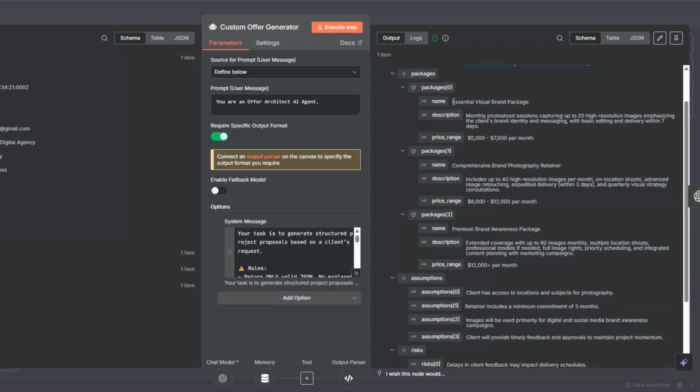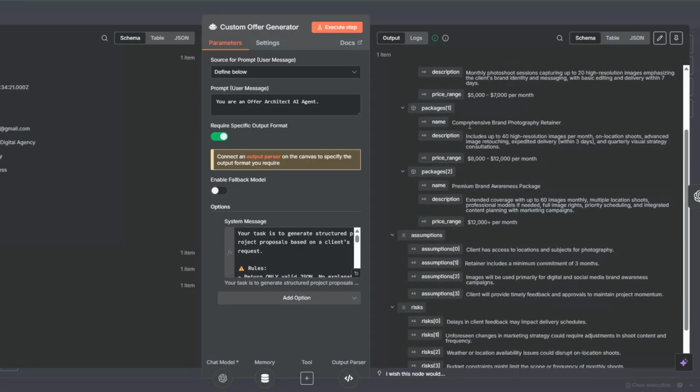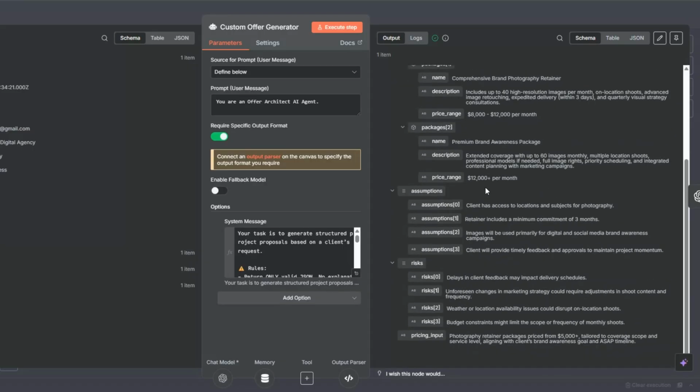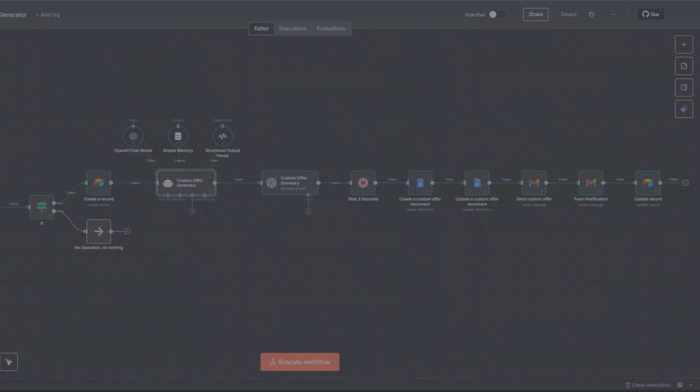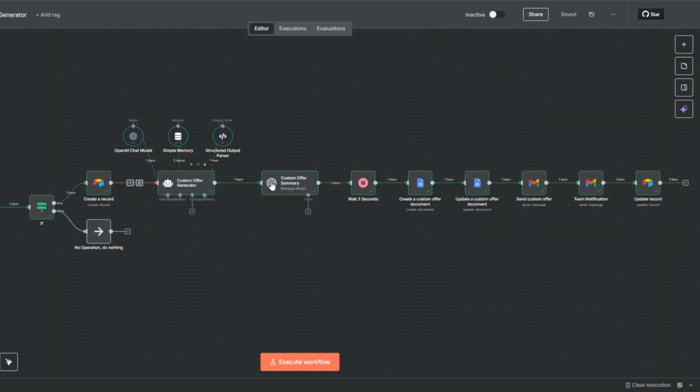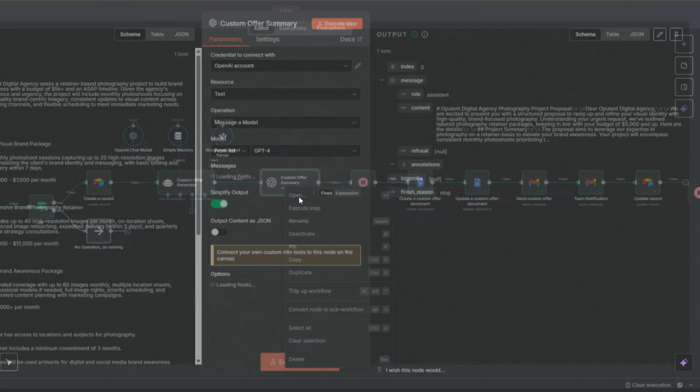So the first package is called Essential Visual Brand Package. The second package is called Comprehensive Brand Photography Retainer, and the last package is called Premium Brand Awareness Package right here. And then here we're also including assumptions and risks and the price input. So after we generated the custom offer for the prospect, we are generating the custom offer summary using this node over here.